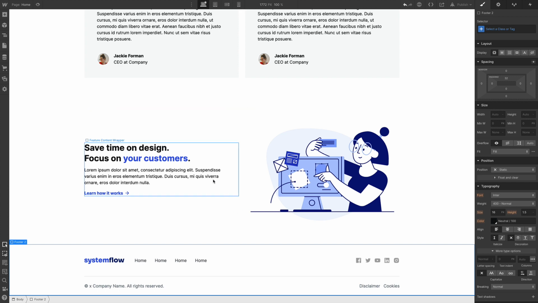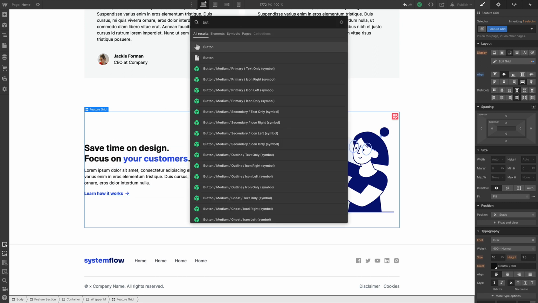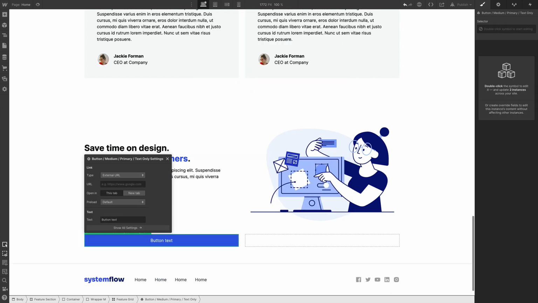Sometimes you don't really need to do it. We also included some overrides for some symbols, especially atoms. For example, if you search for a button and you use this simple button here, well, you have overrides in there. So you can type in the URL, or you can change the button text. You don't really need to unlink it and then tweak it. And most of the time for buttons, you'd probably want to just use overrides. So for simple elements and atoms like this, we have some simple overrides.